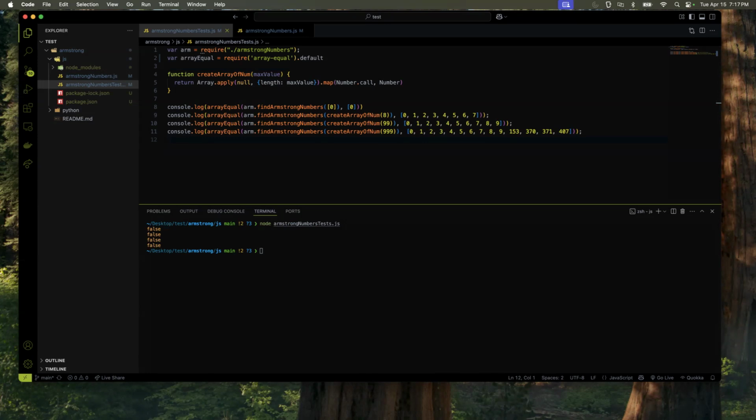Okay. So you're creating an array of numbers, populating the array with the amount of numbers that's given. The first one is populating an array of 8 numbers, and then it's going to send it through the find Armstrong numbers function, which is going to run its calculations and return another array, hopefully with the numbers that are Armstrong numbers matching what's on the far right-hand side. Yeah, that's it.